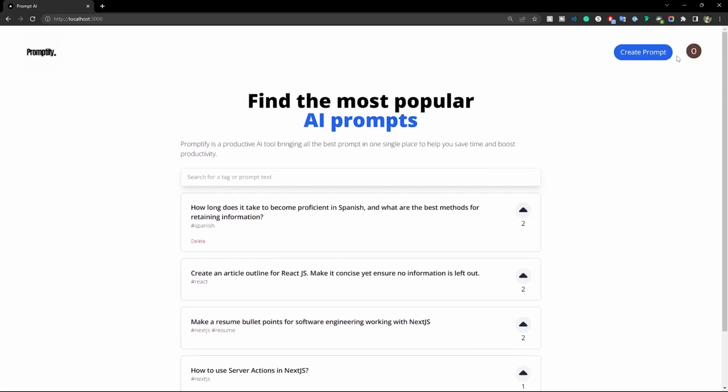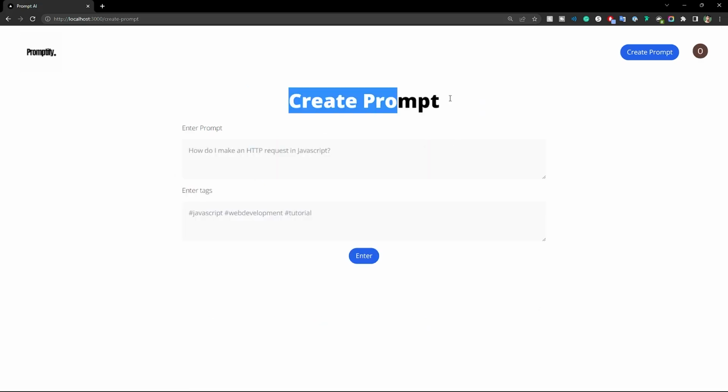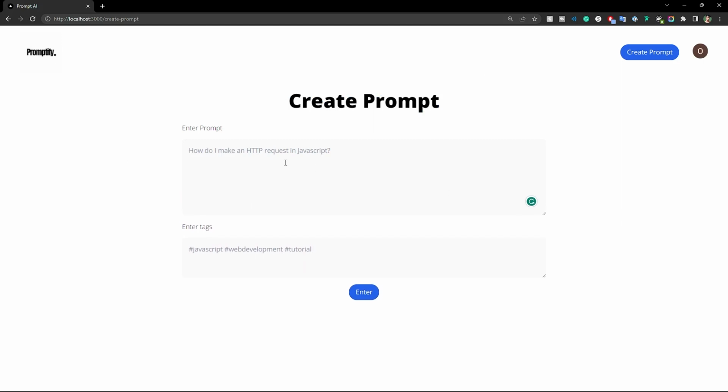It's pretty cool. So one thing I want to talk about is we are using NextAuth for the authentication, the logout and sign in, with NextAuth connecting to Google Auth as well. So you can log in using a Google account. And for the create prompt, this is the most fun part, I think. We are using server action on the form.